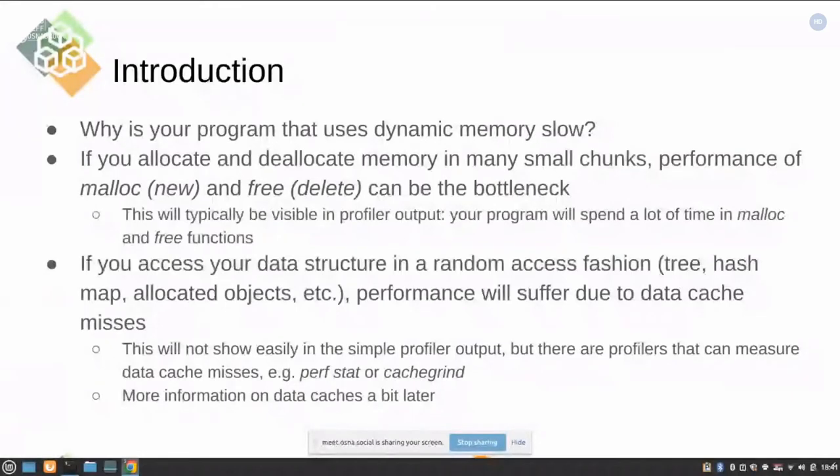I don't know if everybody's familiar with what a profiler is, but a profiler is a tool that can tell you where your program is spending time. And if you look at the profiler output of your program, you will see that your program spends a lot of time in malloc and free functions. And when you see this, that means it's a good idea to investigate how you're allocating memory. So I'll show an example a bit later on how to do the profiling on one small example program and what we'll figure out from that.